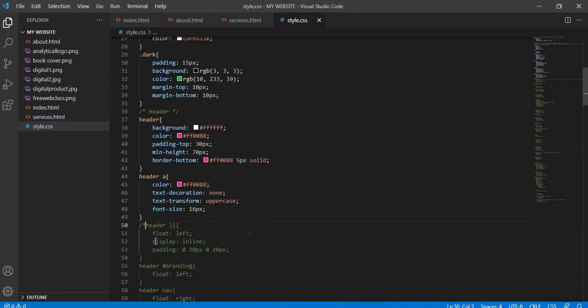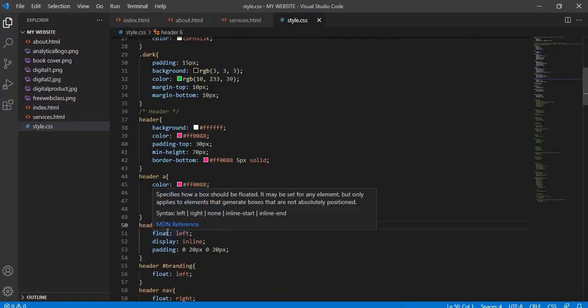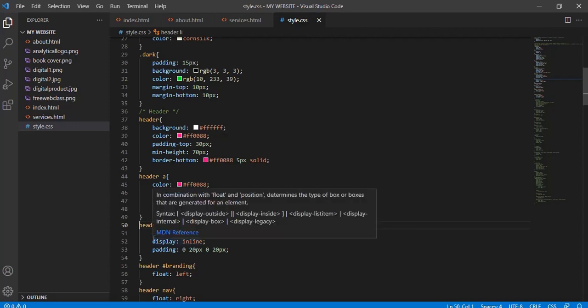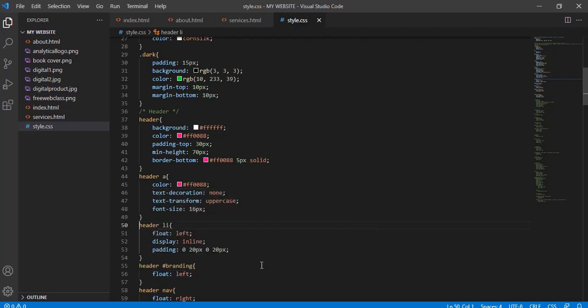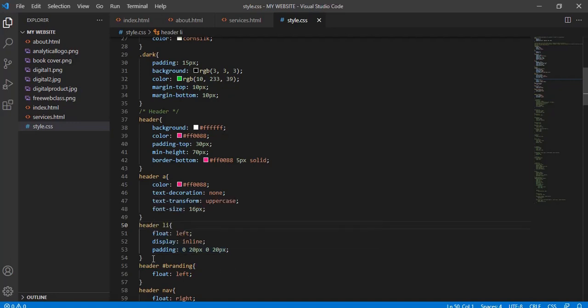Then let us move to header li, which is the list. Now our list is under header. We want to style our list. We have styled A, which is our anchor tag, which carries home, about, service. Now we want to style our list, li, under header: header, first space, followed by li, then we make it float left and display inline. Then they should display in a straight line. That is the meaning of inline. The padding is 0, 20 pixel, 0, 20 pixel.